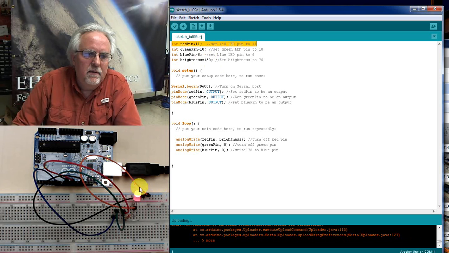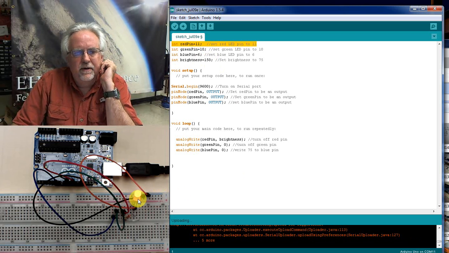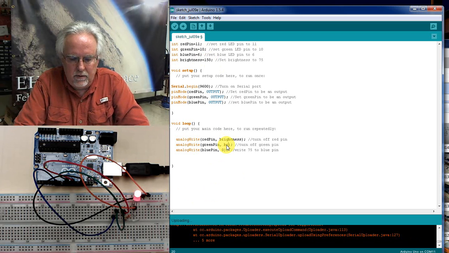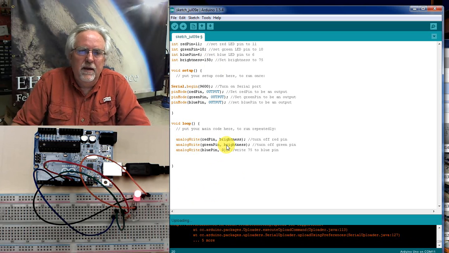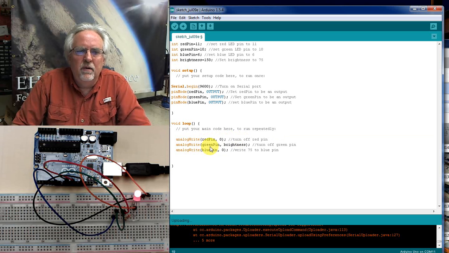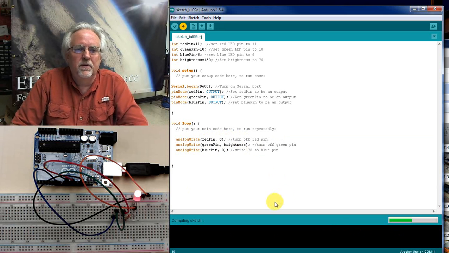Okay, you can tell that that's red. Down here especially, you can see that it's red. Okay, well what if we want to make it green? Well, we would come here and we would write to brightness, okay, and then we would analog write red pin to 0, and we would analog write green pin to brightness. And so let's see, that should take this to green.